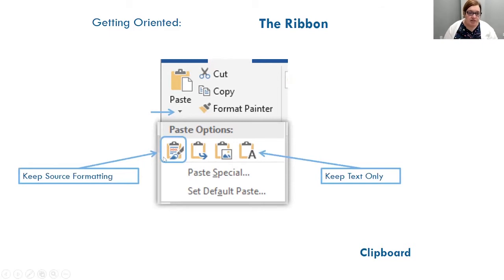If you copied something and you want to keep all the formatting, you would click on this first button, which is keep source formatting. And then you have this last button, which is keep text only. So if you just want the text from something and don't want the formatting, that's when you would use that.